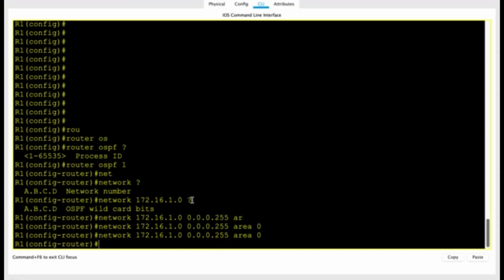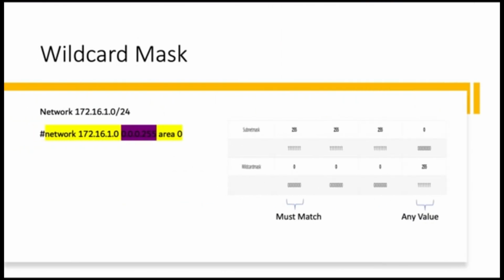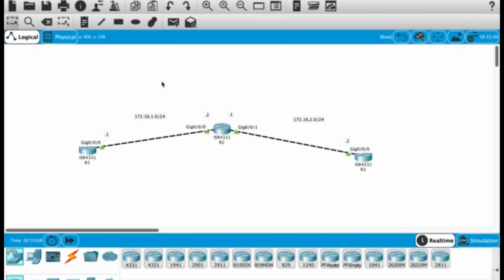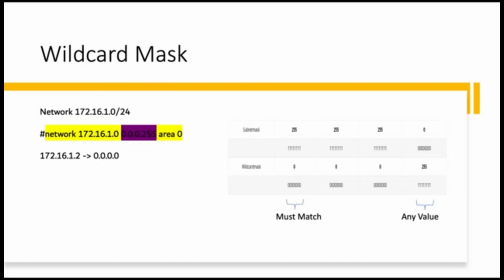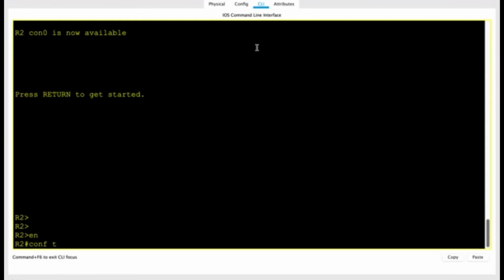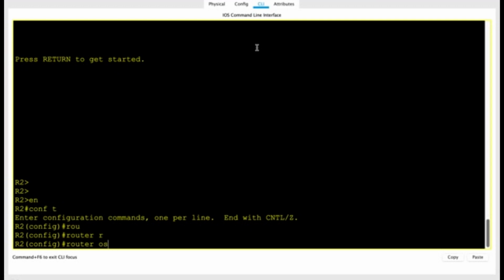We'll use this command, and we'll use another method. For example, I can also advertise 172.16.1.2, that is the IP address of router 2 pointing to R1, like this, 172.16.1.2, and the wildcard mask highlighted in purple will be 0.0.0.0 and area 0. So let me hop onto the router R2 and then advertise this interface.